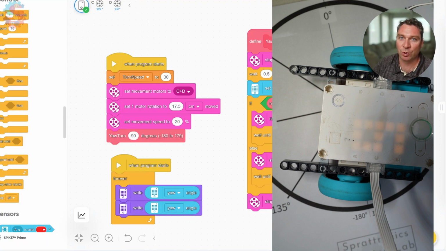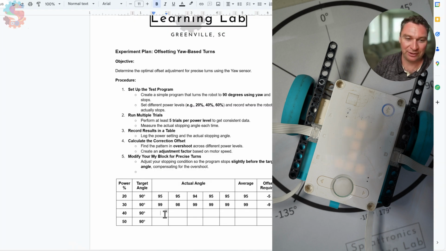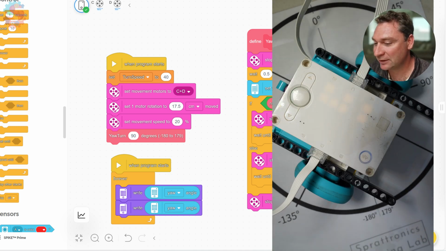Let's bump the power to 40. What do you think is going to happen? So power at 40 makes the turn. It's at 102. It's becoming some pretty large offsets that are going to be needed. We're 14 degrees off our turn. That's not even a good turn with this high of speed. 102 again.